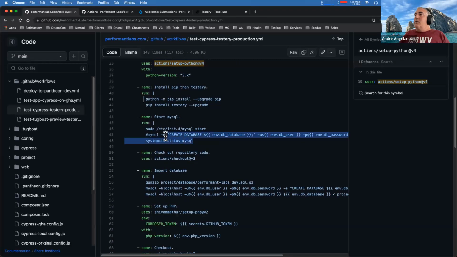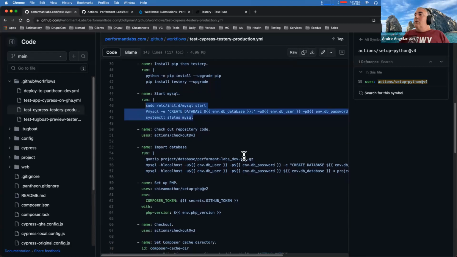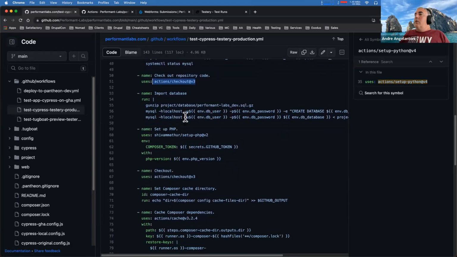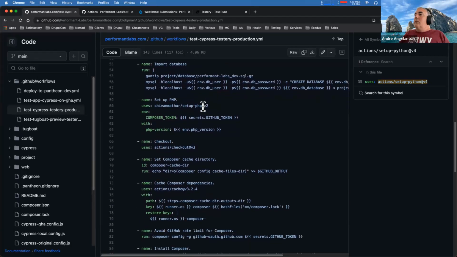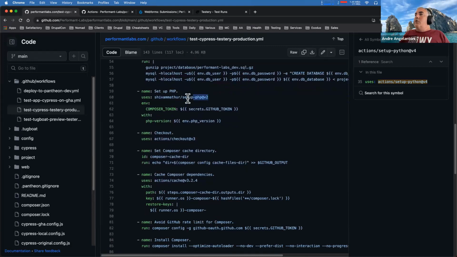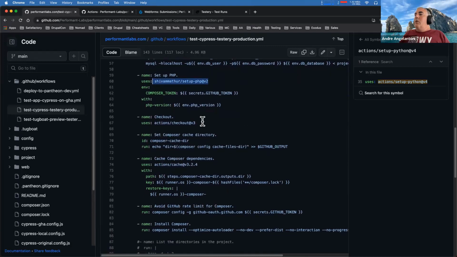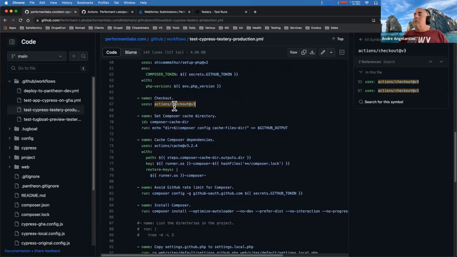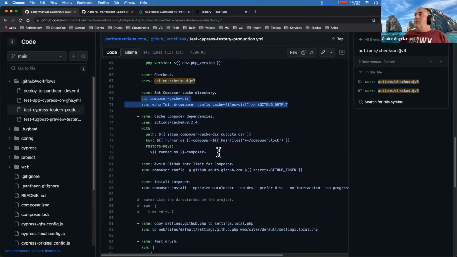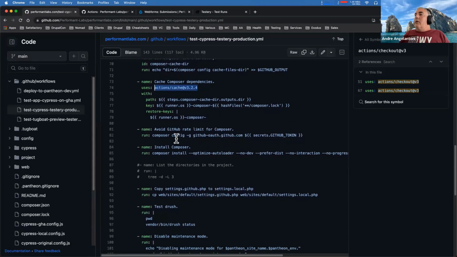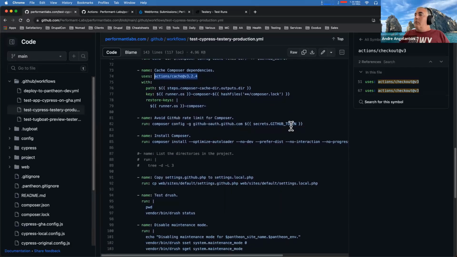Here's starting up MySQL. Check out the repository code. That's all handled for me quite nicely. Then I import the database. I set up PHP, different checkout. I set up the Composer cache directory. That makes things run faster the next time so that I don't have to run Composer all the time. Cache the Composer dependencies here. And there's a GitHub rate limiter. Don't forget that guy.